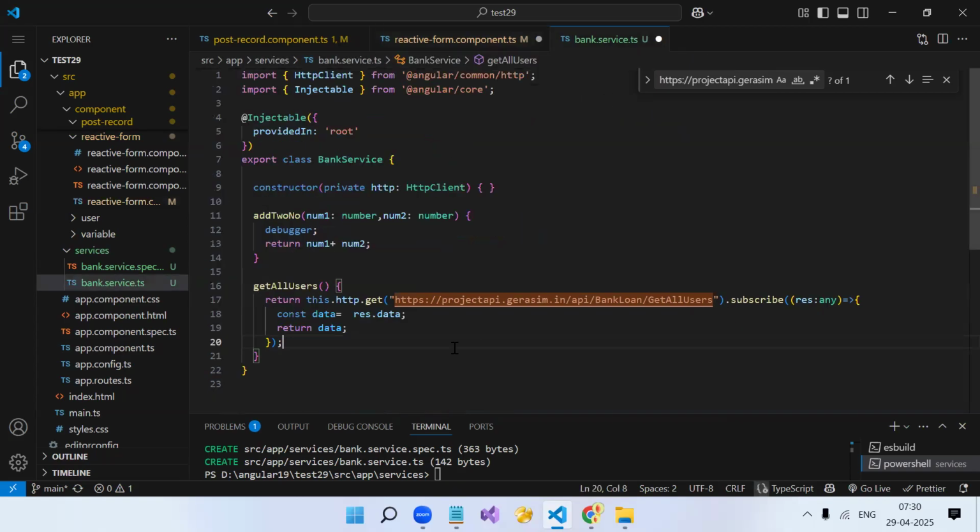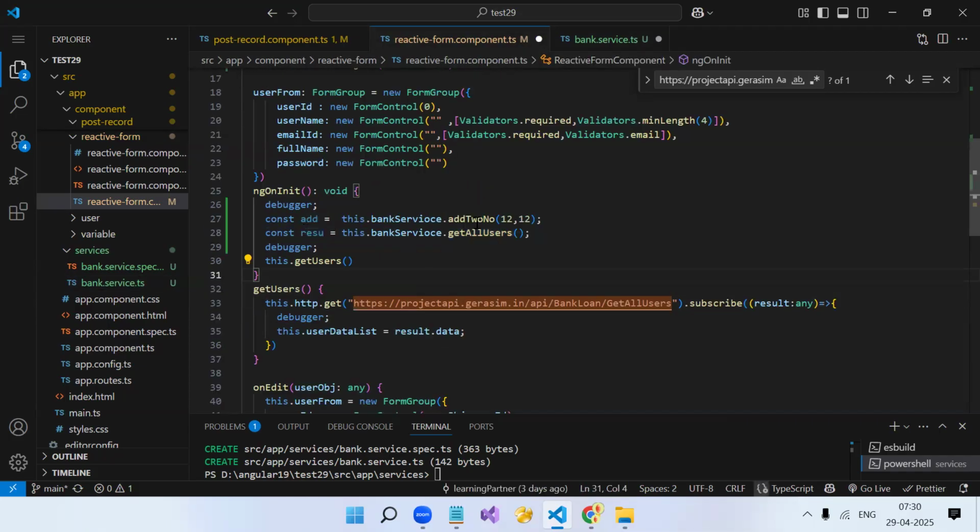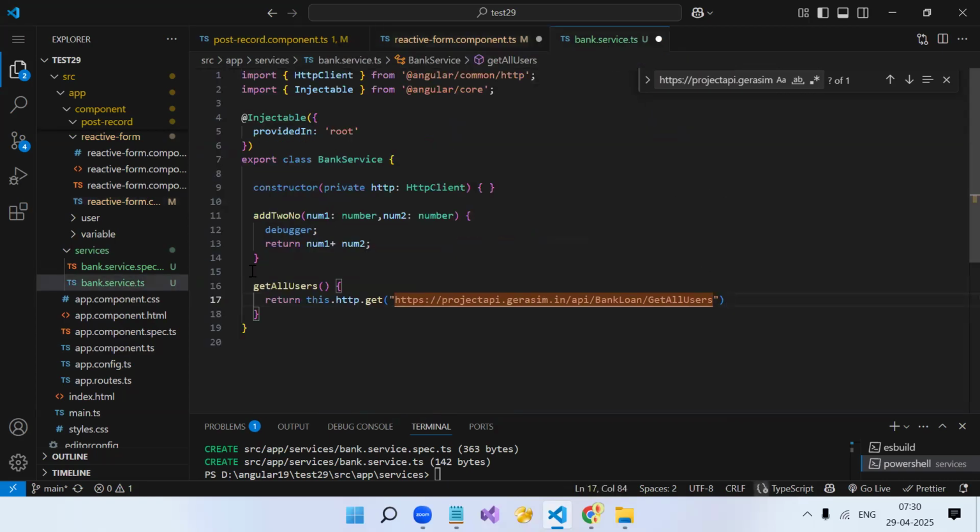That's why here we don't subscribe. You should get the data in your component. So that's why we subscribe over there. Either you write subscribe over here or you move this code into a function and subscribe to that function. Basically the same thing. You are subscribing.